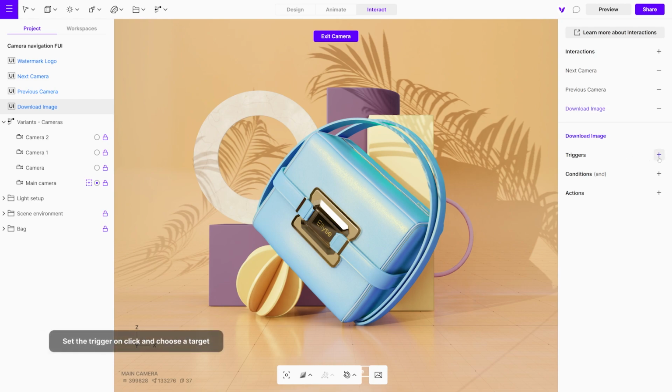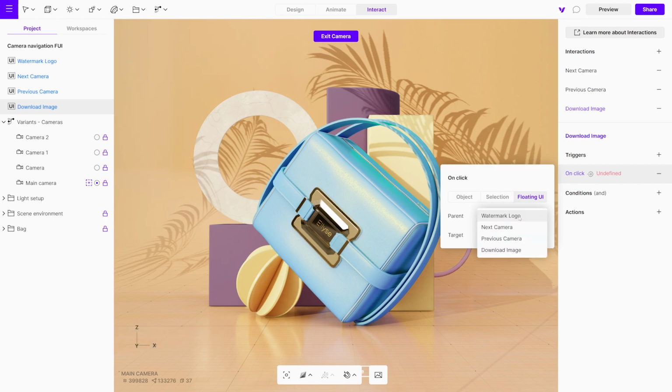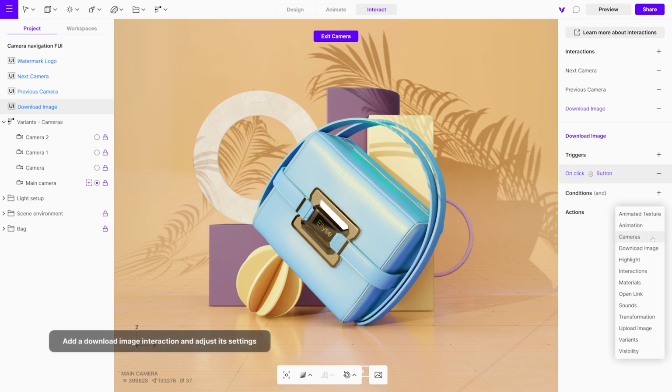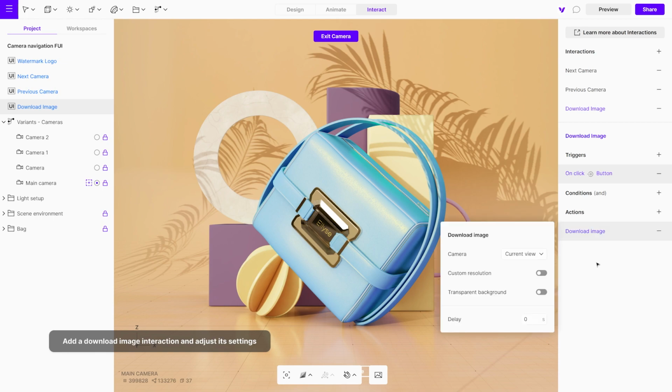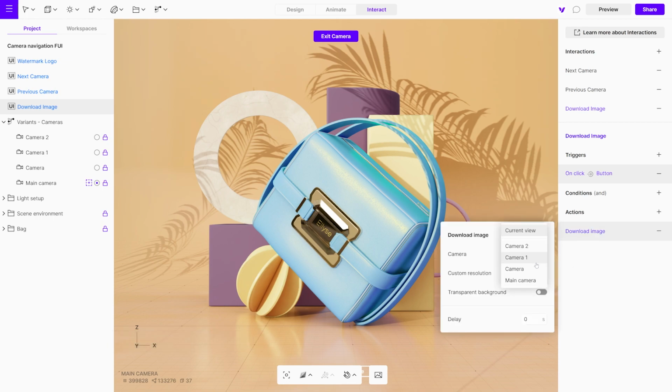Set the trigger to on click and choose a target. From the actions drop-down menu, select download image interaction. You can choose from which camera view it will download an image. Leave it as current view, since we already have an interaction to cycle between different camera views.